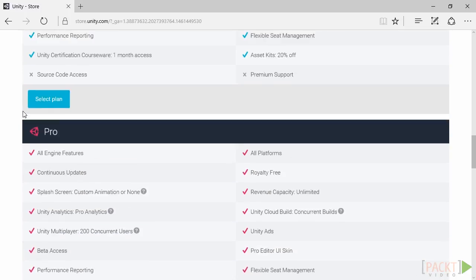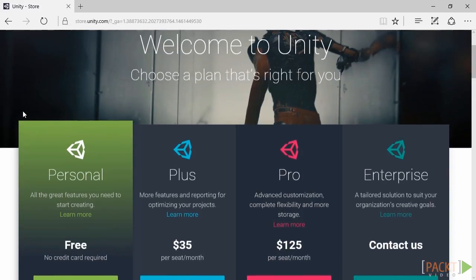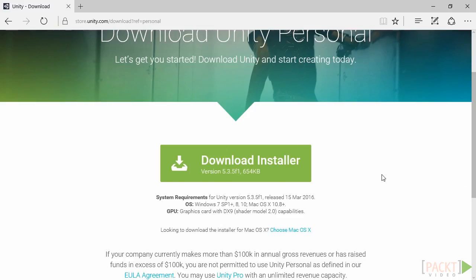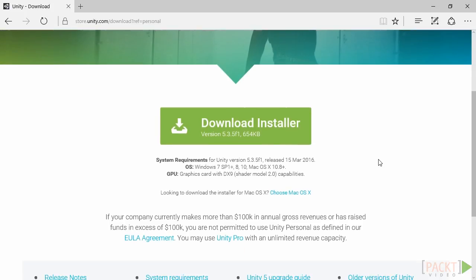Okay, let's scroll back up to the top of the page and click the Download Now button for the personal plan. Here we are presented with a link to download the installer. We can also see 2 other important pieces of information on the screen. First, the system requirements are listed here.